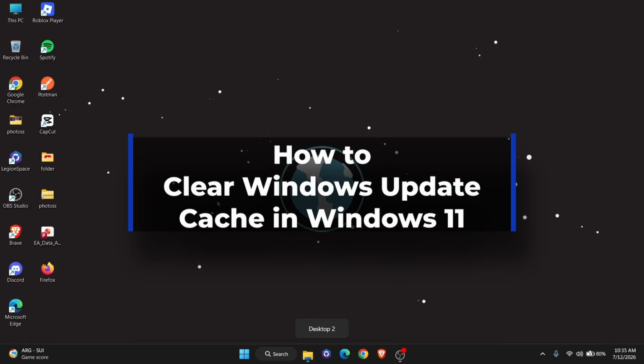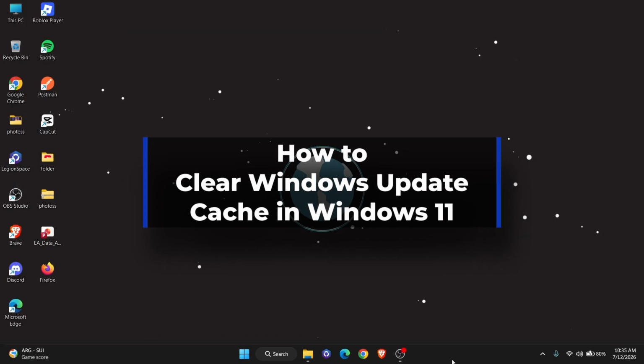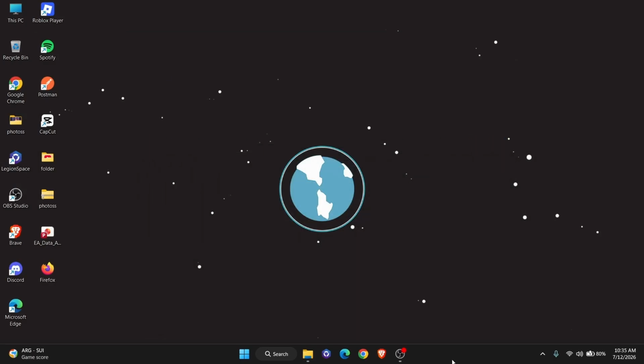How to clear the Windows Update cache in Windows 11. This tutorial shows you how to delete stored update files to free up space and fix update-related issues.